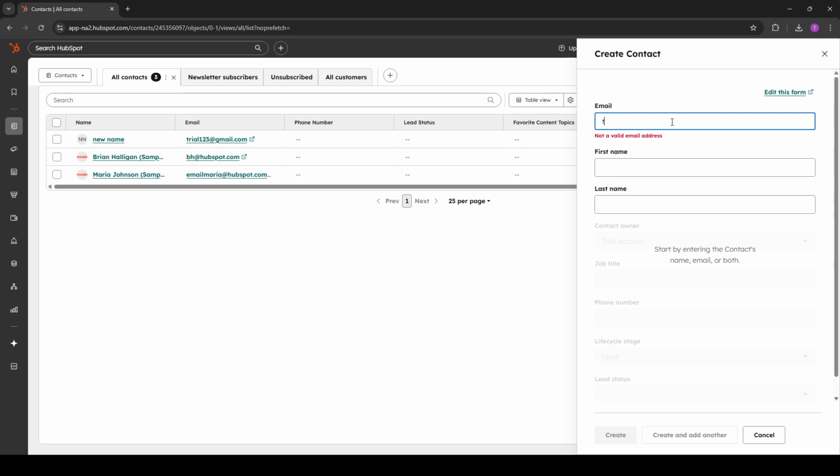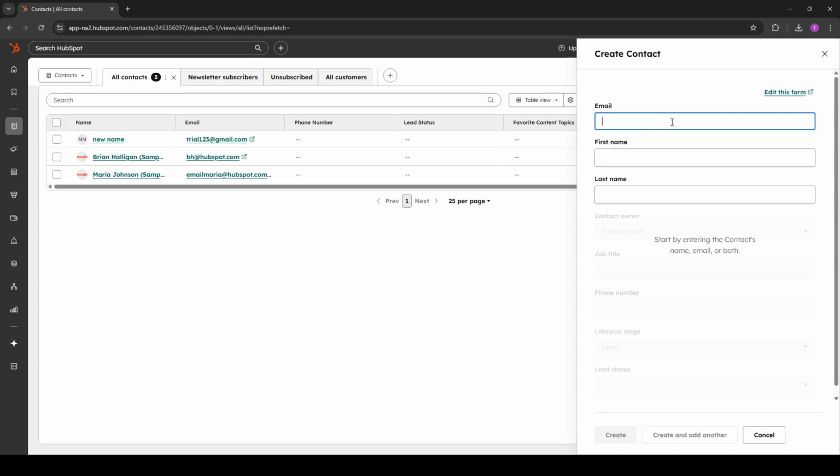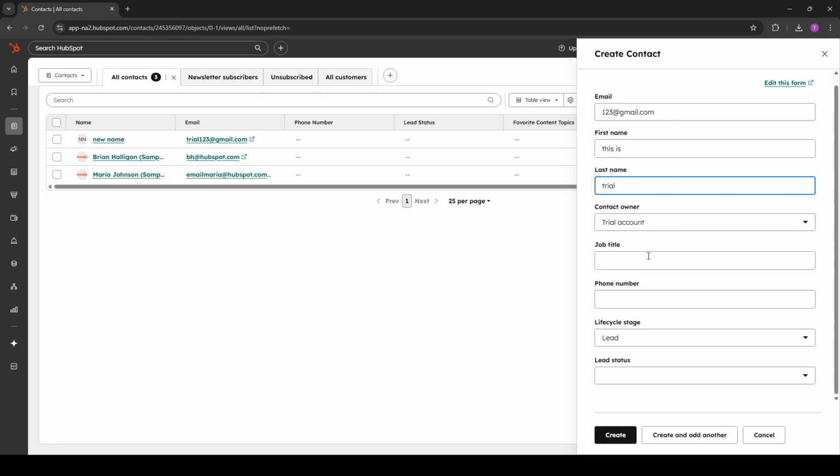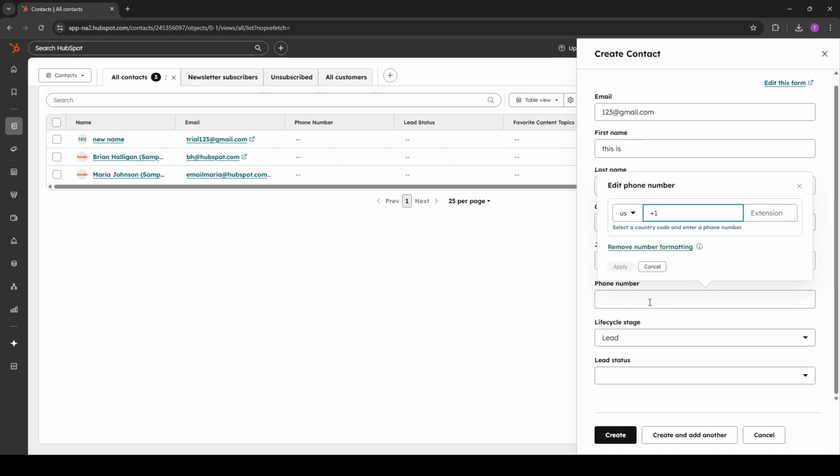Now enter the contact details. Start with the email address if you have it. HubSpot uses email to check for duplicates, so this step helps prevent creating multiple records for the same person. Then add first and last name, job title if known, and any key properties your team relies on like lifecycle stage or lead status. If you know the company, add it here as well. Typing a company domain can trigger HubSpot's suggestions and auto association, saving you time and keeping relationships tidy.